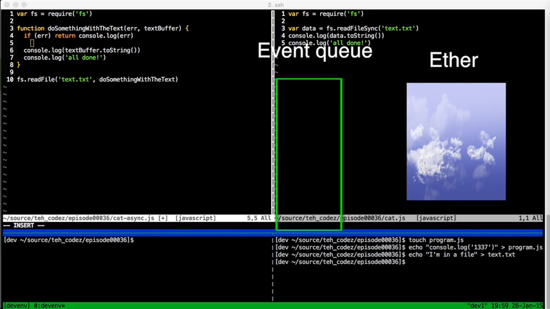At this point, Node the program knows that our tick in the event queue is done. It then looks for another event and doesn't find one. Since readFile can only generate one event and we've already fired it, the ether also can't generate an event for us. This is the point at which Node the program terminates, and we return to our command prompt.